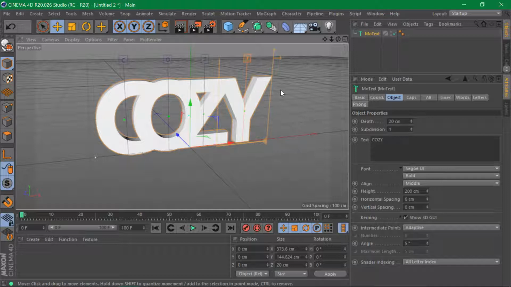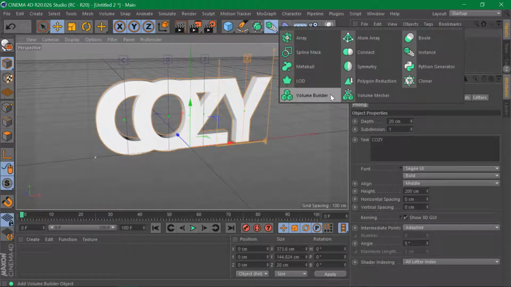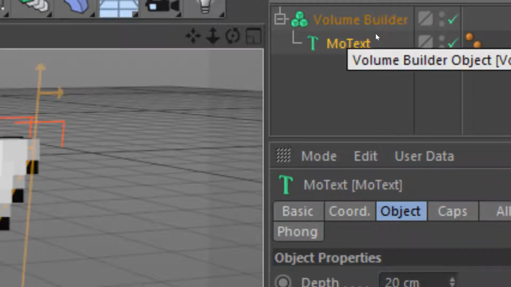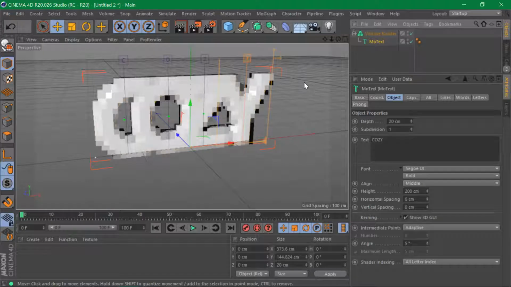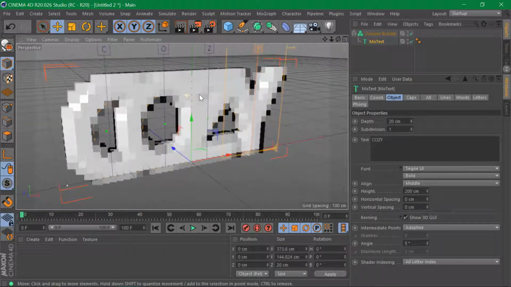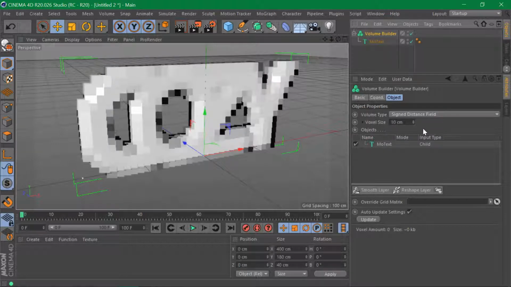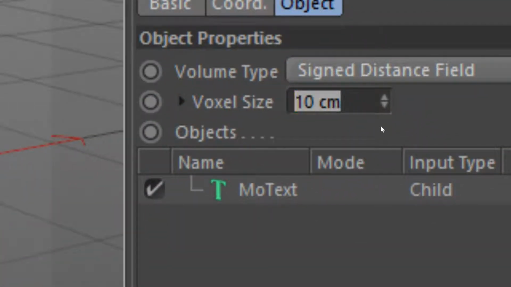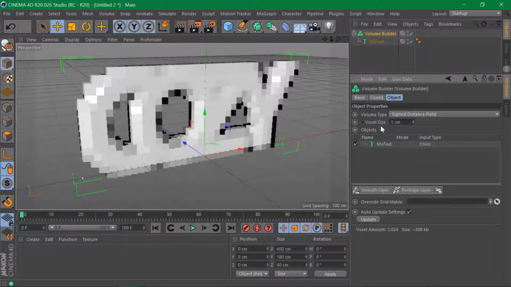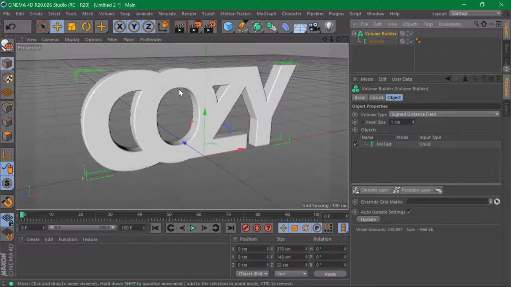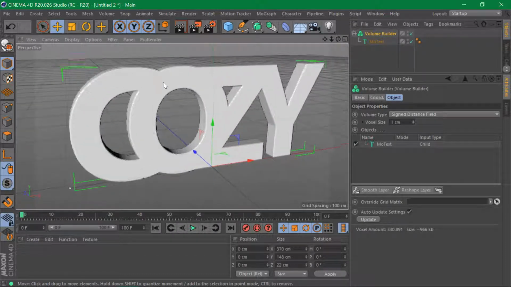Then we want this to be merged and rounded, and for this we will use the volume builder. We drop the Mo text into the volume builder. Then we should see that we get this pixel preview of all the voxels that it's generating. In order to get more detail into this, we need to decrease the voxel size and therefore increase the amount of voxels. We select the volume builder and we go to the voxel size and we change it to 1. We should now have a way more accurate representation of our model. It might need to think for a little bit because it's now a lot more voxels that it needs to calculate. So far, so good?